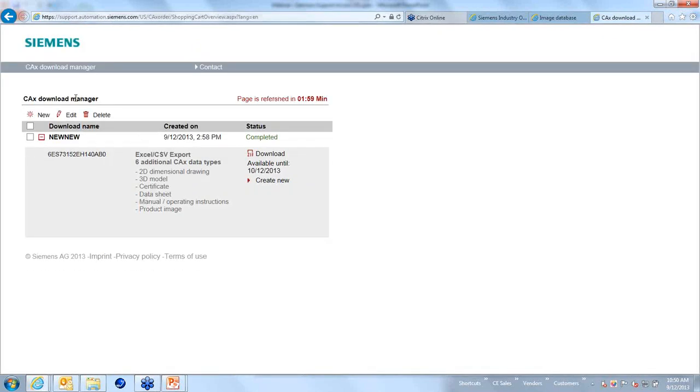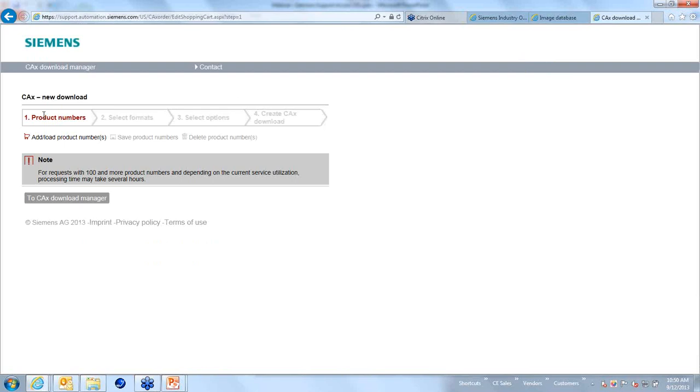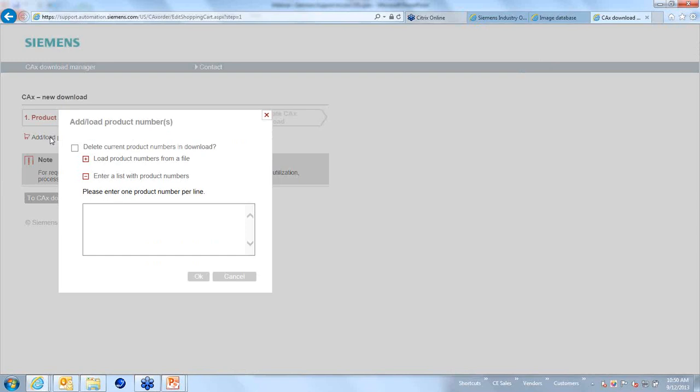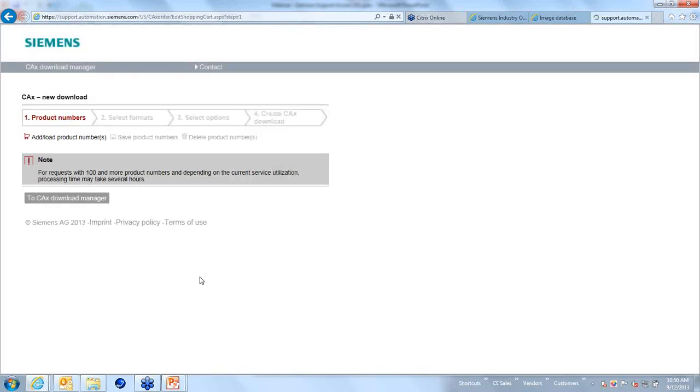For the CAX Download Manager, I already did one earlier today, but just to show you what this does, if I click on New, I can add new product numbers, and I can type them in one at a time, or I could type in, let's say, a whole bunch of product numbers as in from a bill of materials all at one time. So I copied that S7300 part number to the clipboard and pasted it here. Of course, I can also have several other part numbers listed. I'll click on OK.